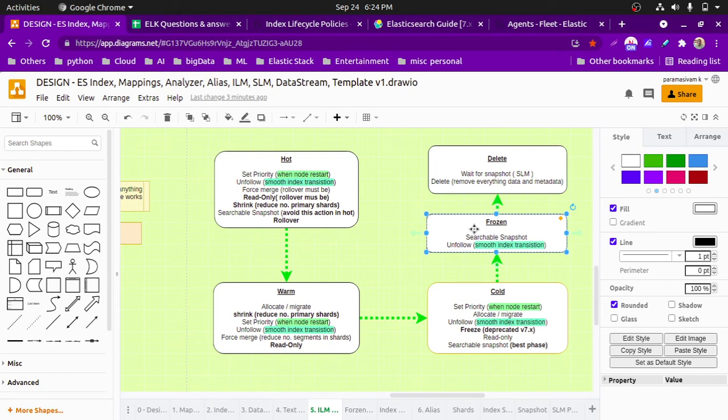So what is happening here now? Let's say the indexes are stored in the device, in the storage. Of course the snapshot will be stored in the repository, so we have to give the repository name. That is where the snapshot will actually be stored. The snapshot stored in the repository is mounted in the appropriate node. If you are making snapshots in the frozen phase, it is mounted to the frozen node. If you are doing that in the cold node, then that snapshot is mounted with the cold node. That is what a searchable snapshot is.